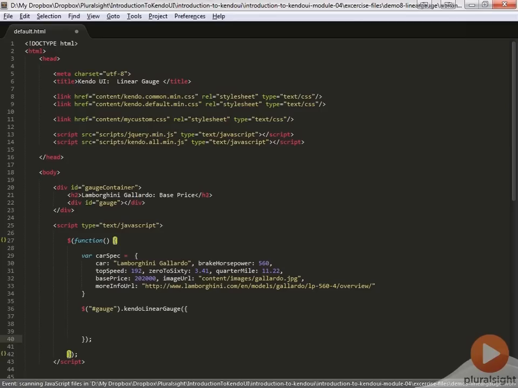To start, I'll create the basic initialization by selecting my gauge and applying the Kendo linear gauge function to it. At this point, I can save and pull this up in the browser, and you'll see that I get a basic linear gauge. Now let's add our data and some customization to it.